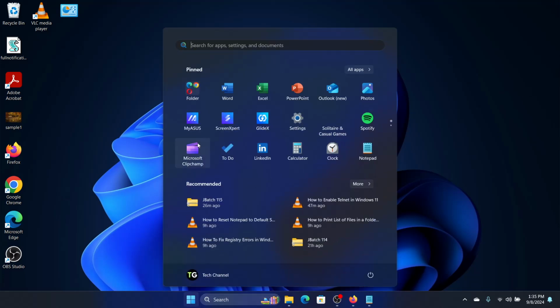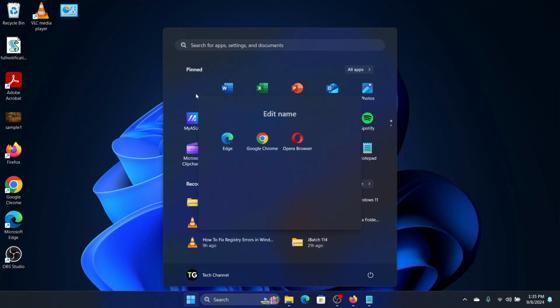So I can just click on the start button and then click once here, it will expand and I can use any browser of my choice. You can do this similar thing for all your favorite quick reference folders.